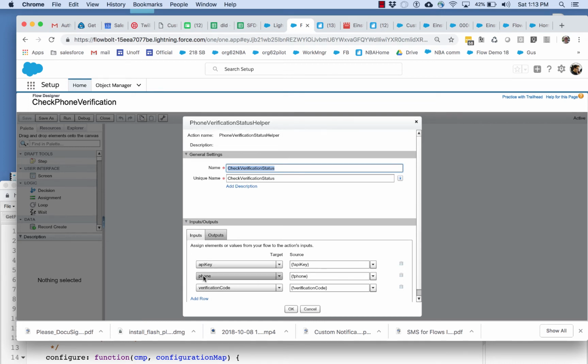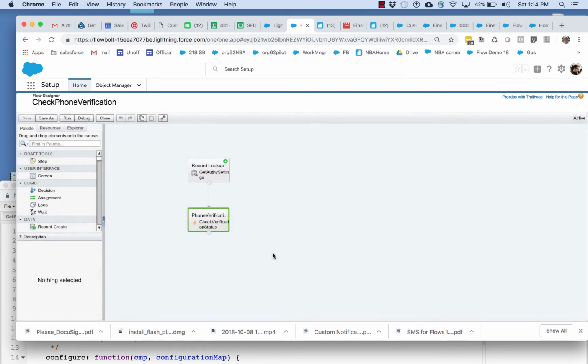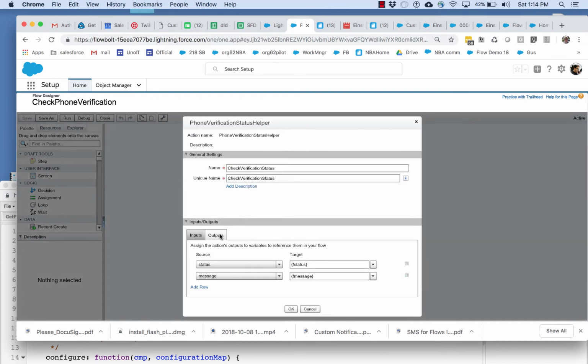We're passing in an API key and the phone number just like before. We're also passing in a verification code. And so that's going to make the call, and it's going to return back the message, the status, that then gets returned to the bot. The bot makes some decisions, passes that back to the chat in Live Agent, and so it all works. And so Flow is enabling this nice seamless engagement.